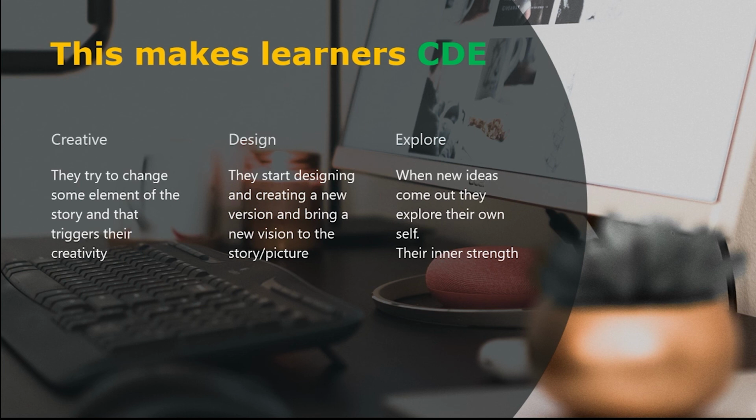So when they start designing and creating a new version, they bring a new vision to the story picture, and they also have an ability to create and innovate something. When new ideas come out, they explore their own selves. That is the inner strength. So pictures really do wonders here.